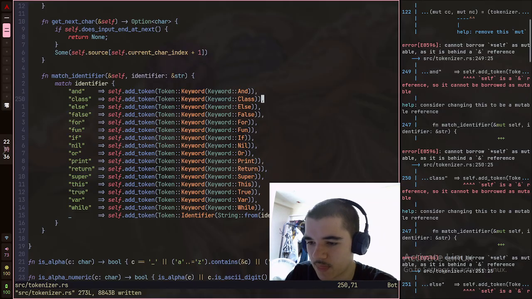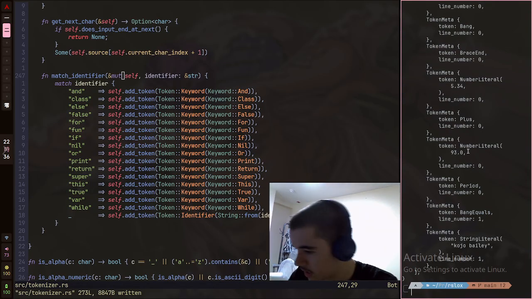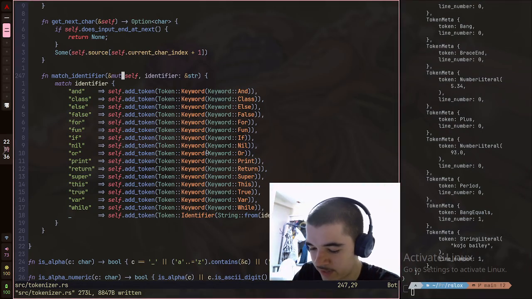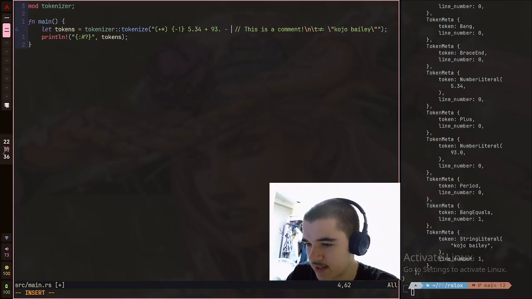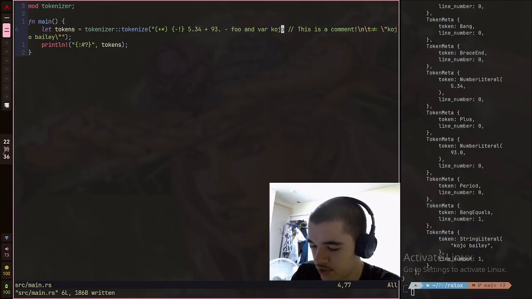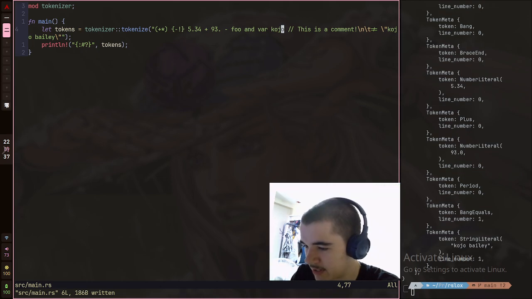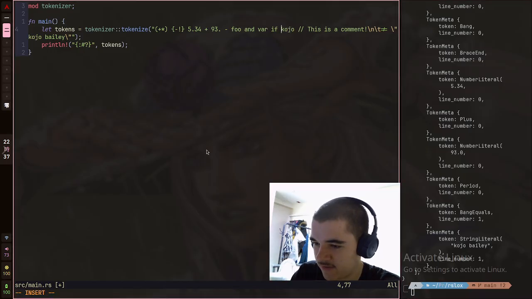Alright. Cool, that works. So these are keywords, right? So if I go to my thing, let's do 93 minus foo and var Kojo. So foo and Kojo should not be reserved, but and var should be. We'll do var if Kojo.